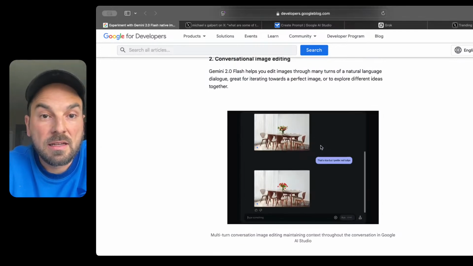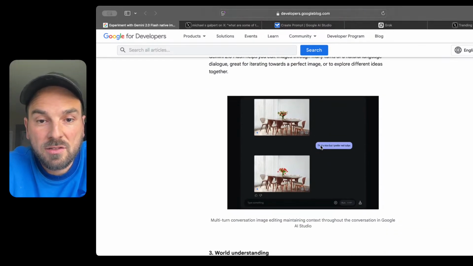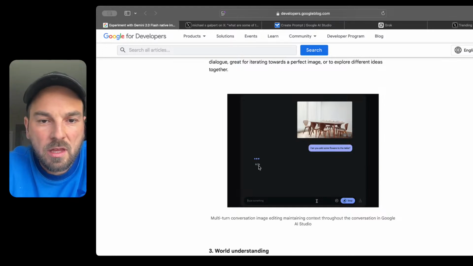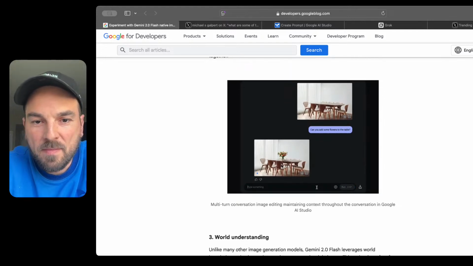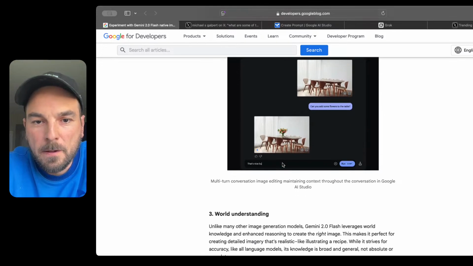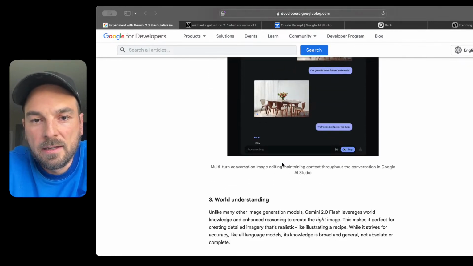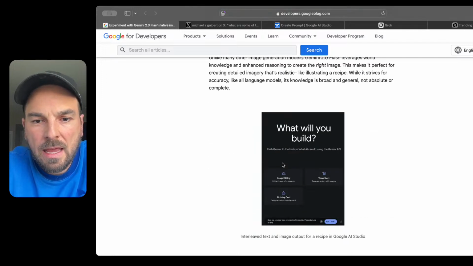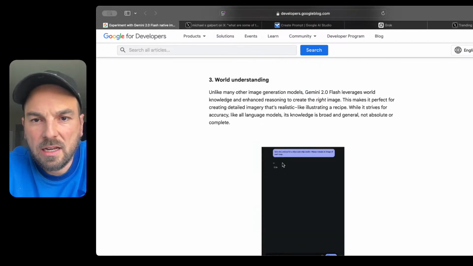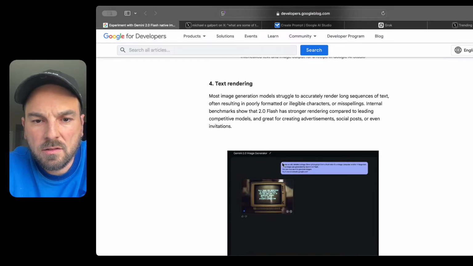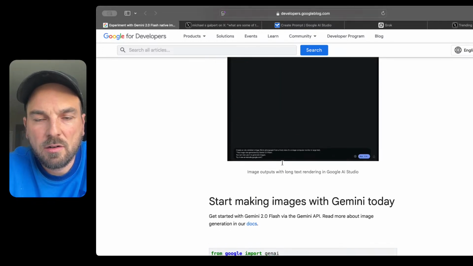The coolest thing I think is this conversational image editing. So in this case, there's a table, and they just say, "Hey, can you add some flowers to the table?" And within, what is it, like 10 seconds or so, it adds a flower. You can do this in Photoshop, but now you don't need Photoshop. You can just do this inline. And also world understanding, giving you kind of a recipe in there, and text rendering on a screen, so better text rendering.